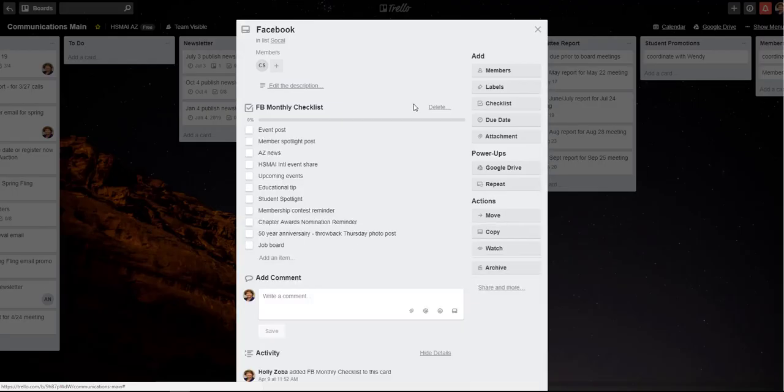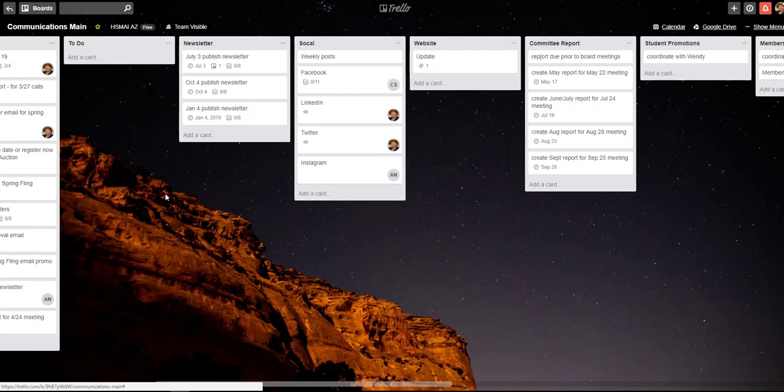On Facebook, this is a checklist. Cheryl handles Facebook, and this is a checklist throughout the month of the various Facebook posts that we want to make sure that we do, so that we're not just constantly only promoting events. Of course, that's important. We're doing that as well. But we'll talk about some Arizona news. We'll do a member spotlight post. If there are chapter awards nominations, we'll do a reminder. We started the Throwback Thursday photo post you may have seen. We'll talk about the job board at least once a month. And so each of the social outlets will have a similar checklist, but obviously with different things on it.